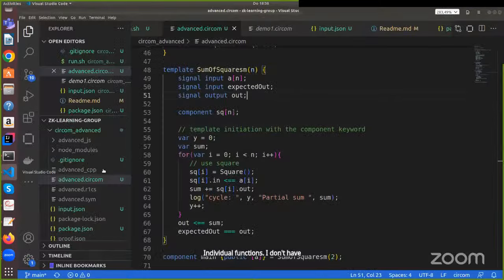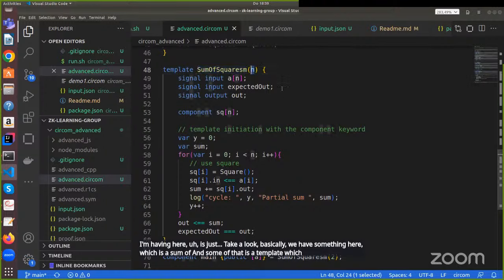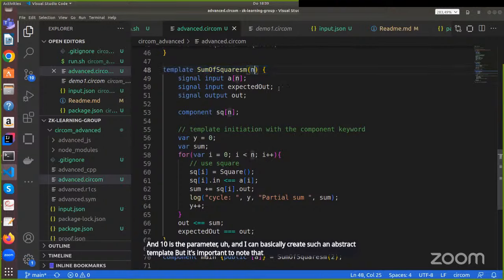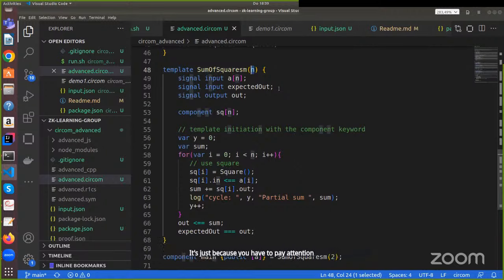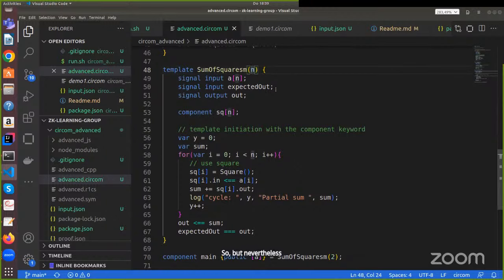I don't have functions in this example, but take a look at what I'm having here. Basically, we have something which is a sum of squares, and sum of squares is a template which has one parameter. So I can say that I want to sum the squares of 10 inputs. And 10 is the parameter, and I can create such an abstract template. But it's important to note that this parameter should be fixed as soon as I create my circuit. You have to pay attention that at the end of the compilation, there must be one big physical circuit. So this parameter should be initialized with exact data. Nevertheless, this is an abstract template, and we can use something which is practically arrays.